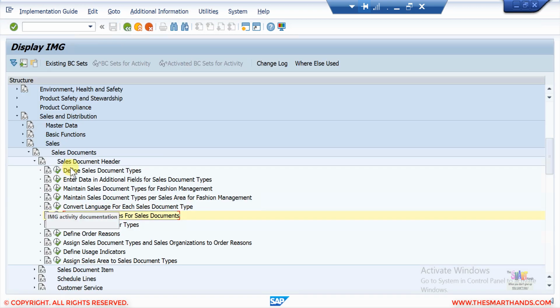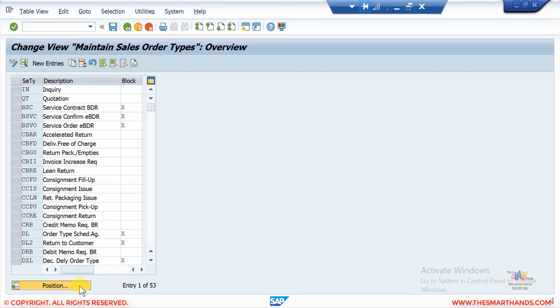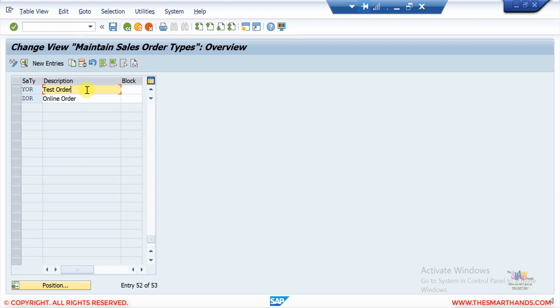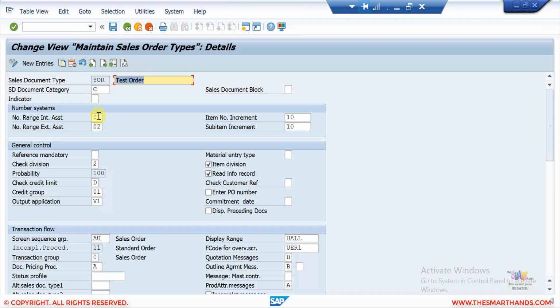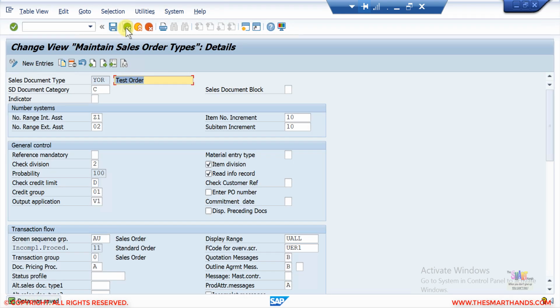Go back and go to define sales document type, and here I will open YOR that I just created. I will double click on it, and under the number range I will link manually. I'll call it Z1, press enter. Done, save. Now we're going to test it. Go back.